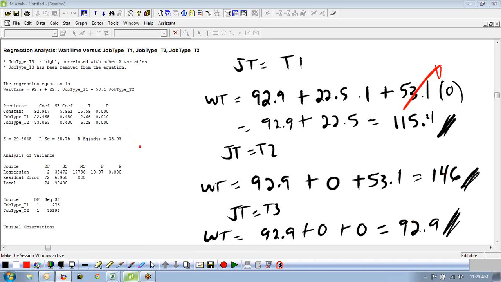That's it. Now the other thing that we can get here, of course, is our R squared. So we know that just the type of job accounts for 35% of the variation in wait time, and that it's significant. See, these are significant. We could have done this by doing an ANOVA test or anything like that. Here's another way to tell whether it's a significant factor or not.